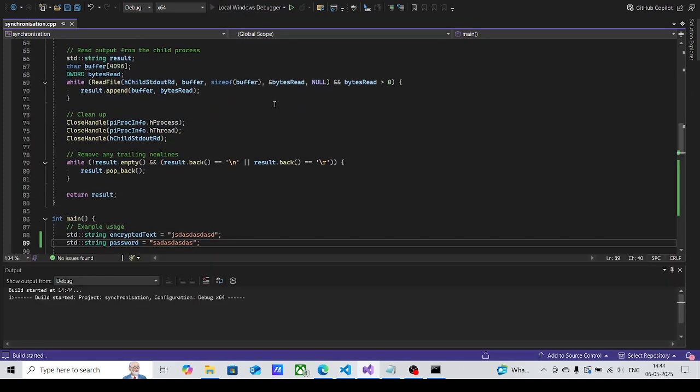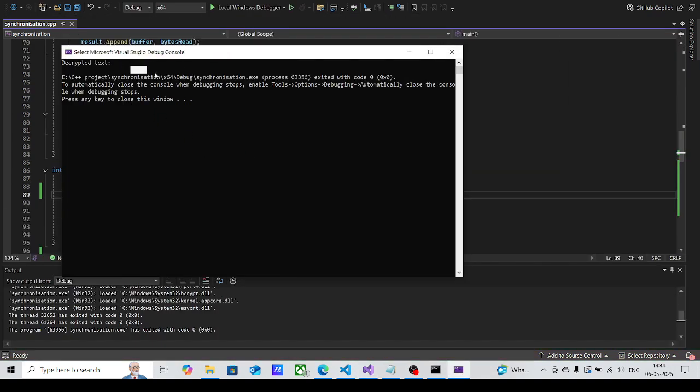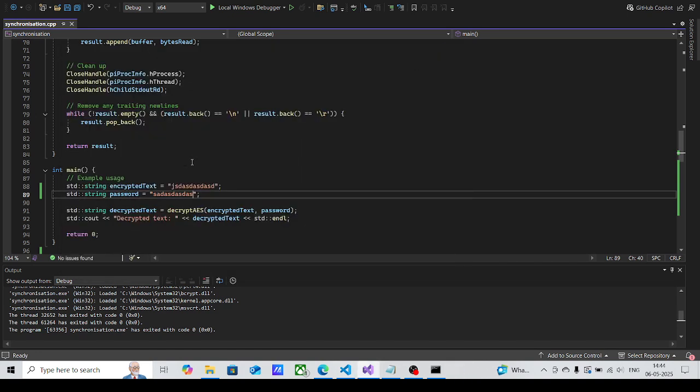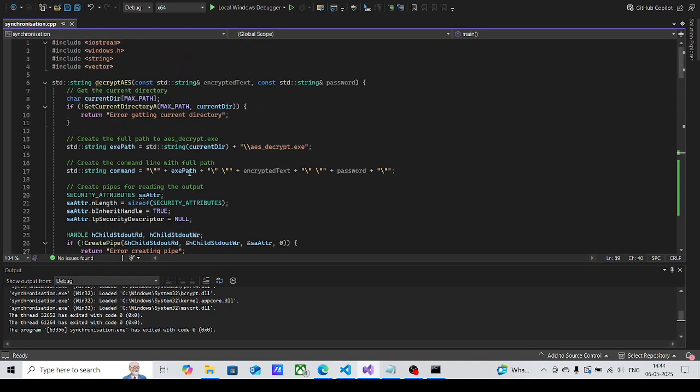So after that, if you hit run, it's going to work. Currently I gave the false value, and that's what the decrypt text shows. So that's how you can call a JavaScript function in C++.